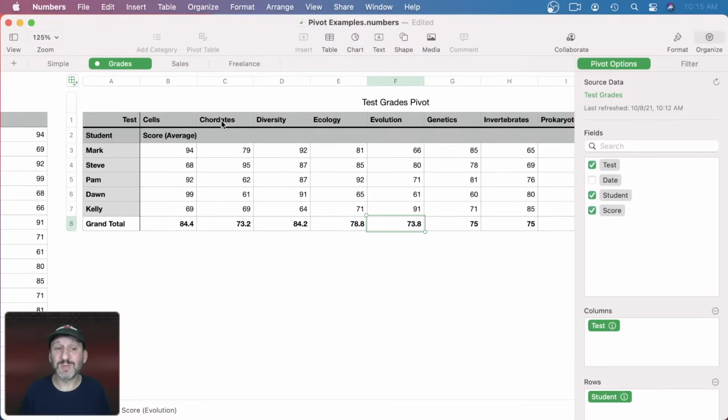Maybe it's not the tests themselves. Maybe I need to spend some extra time going over this subject and this subject with the students so they understand it a little bit better. So you could come up with a lot of things like that.